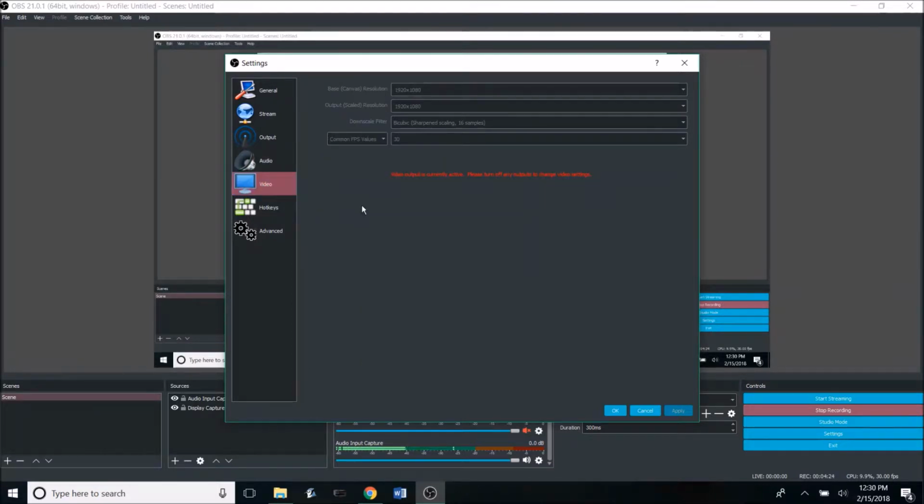So in the videos tab, you can set your resolution, downscale filter, and FPS values. So for resolution, I'm running 1080p. You can also run 720 if, once again, your CPU performance is a little less, but it doesn't really make too much of a difference in the quality, so it's up to you.